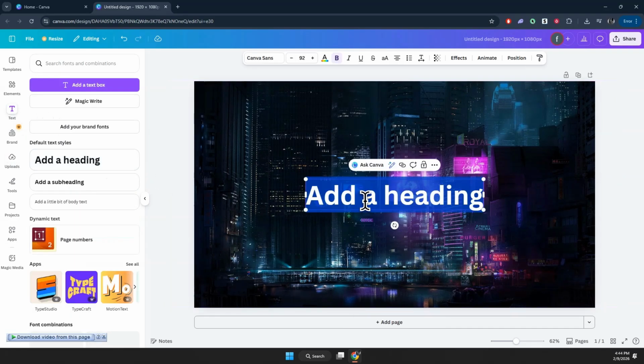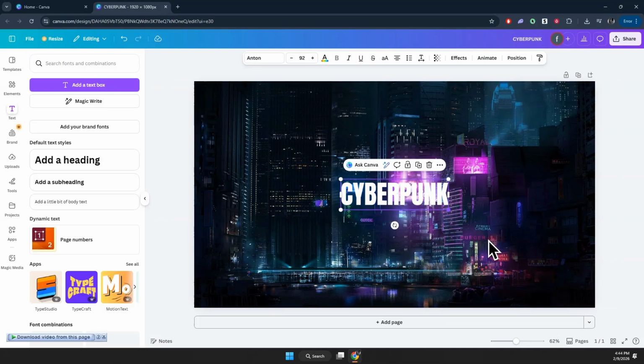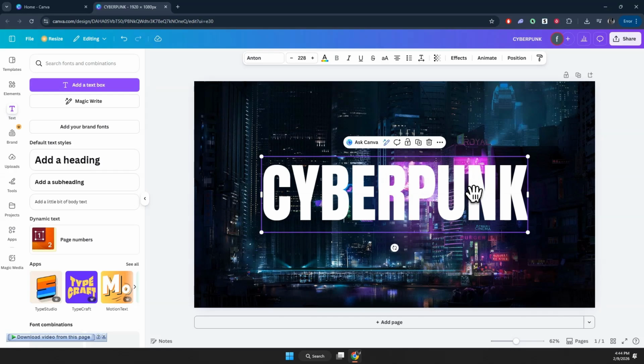Next, go to Text and type your text on the canvas. Increase the text size so it stands out clearly. Change the font to Anton to get a bold and clean look.